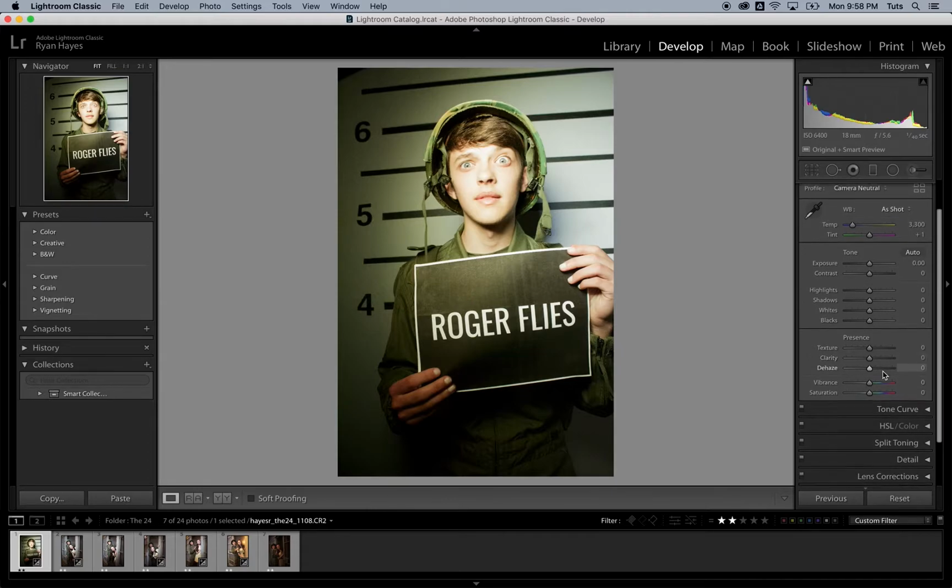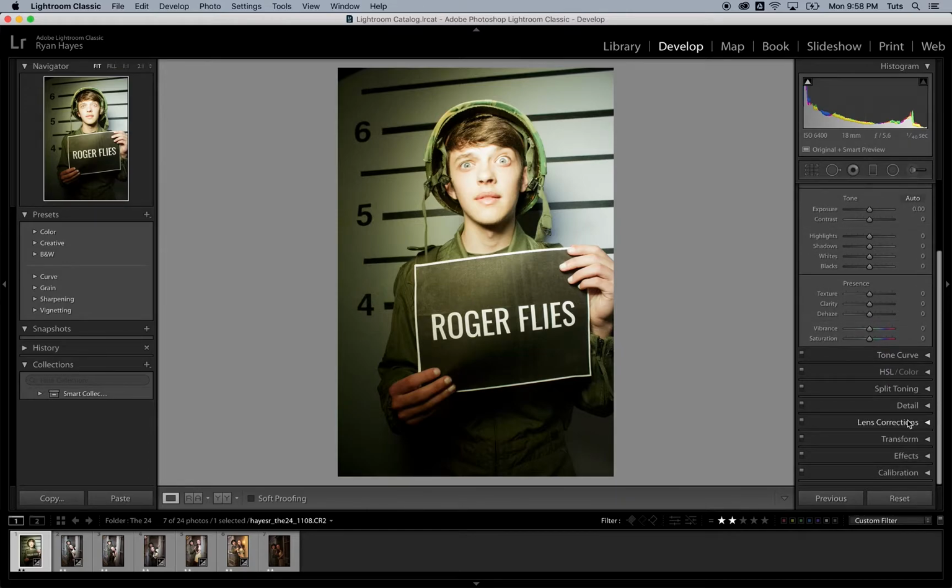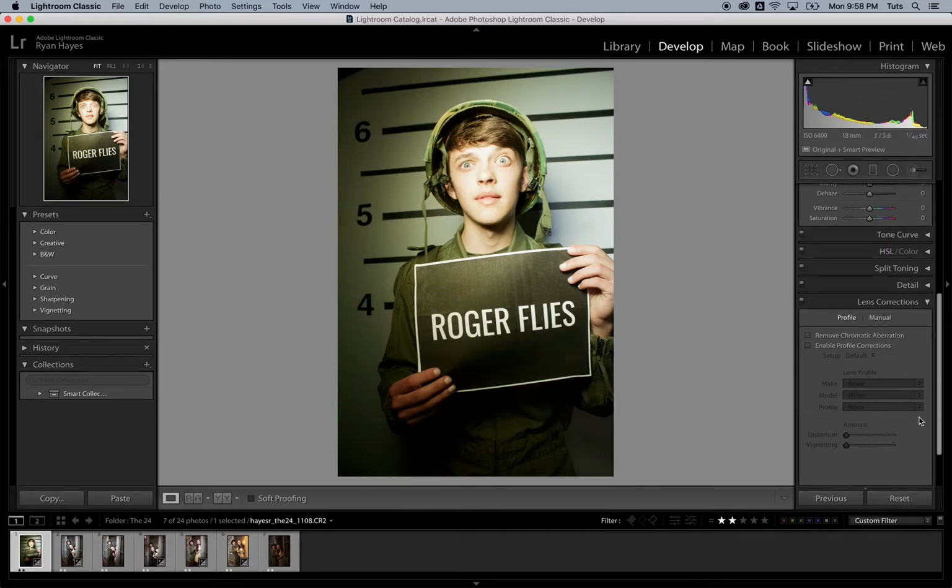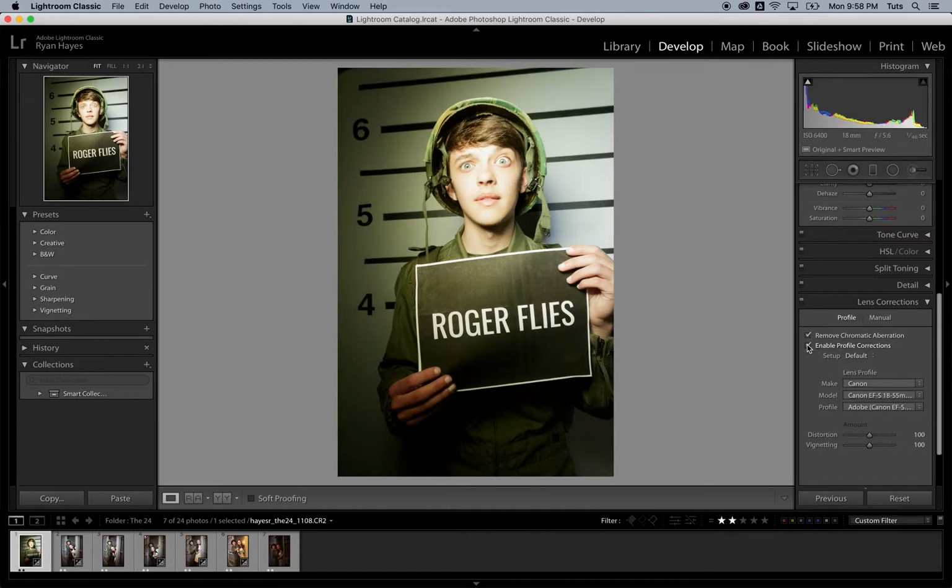Then I'm going to scroll down to lens correction. I'm going to toggle that open. I'm going to click remove chromatic aberration, and I want to enable profile corrections. And as long as your camera and lens combination is in the Lightroom Classic database, it's going to find the make of your camera, the model of the camera lens, and apply a profile.